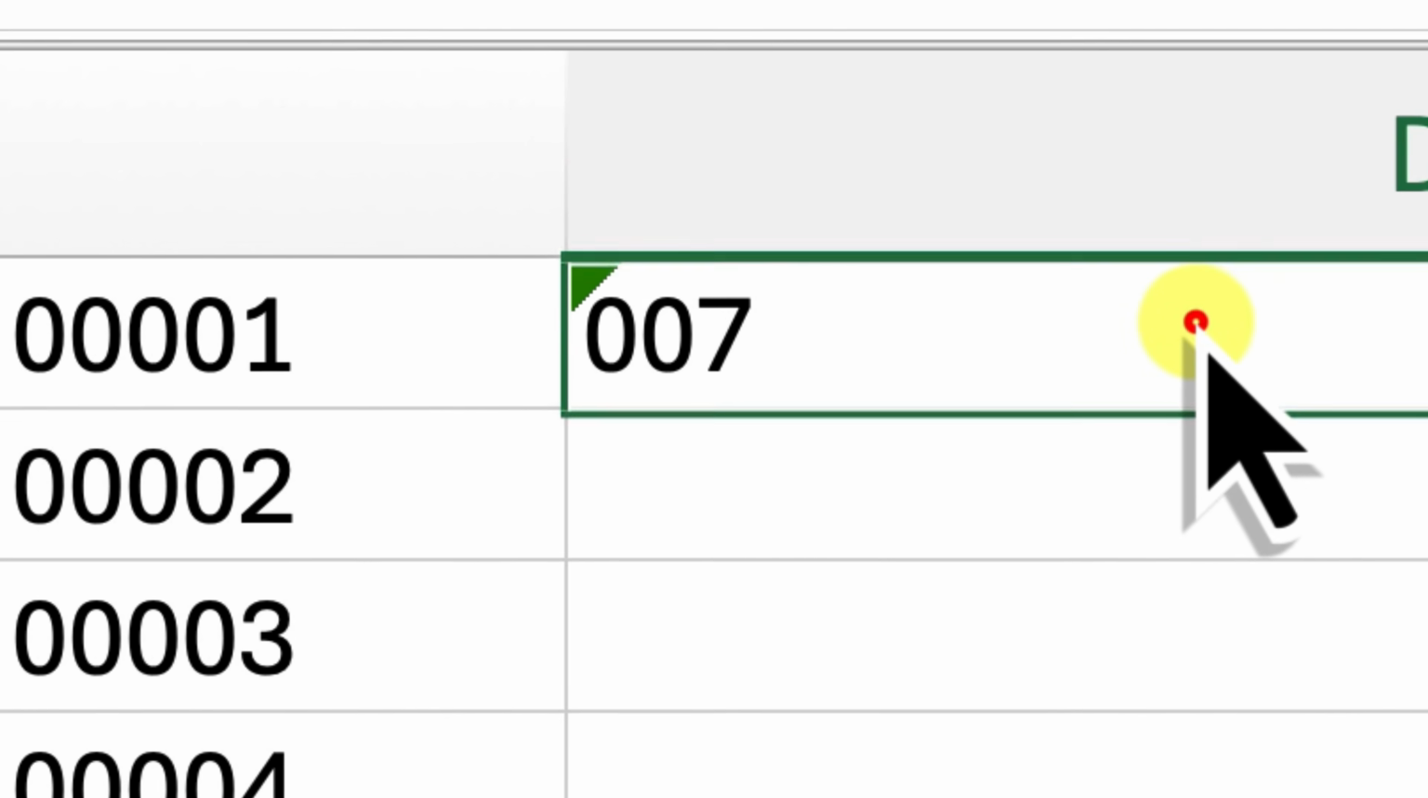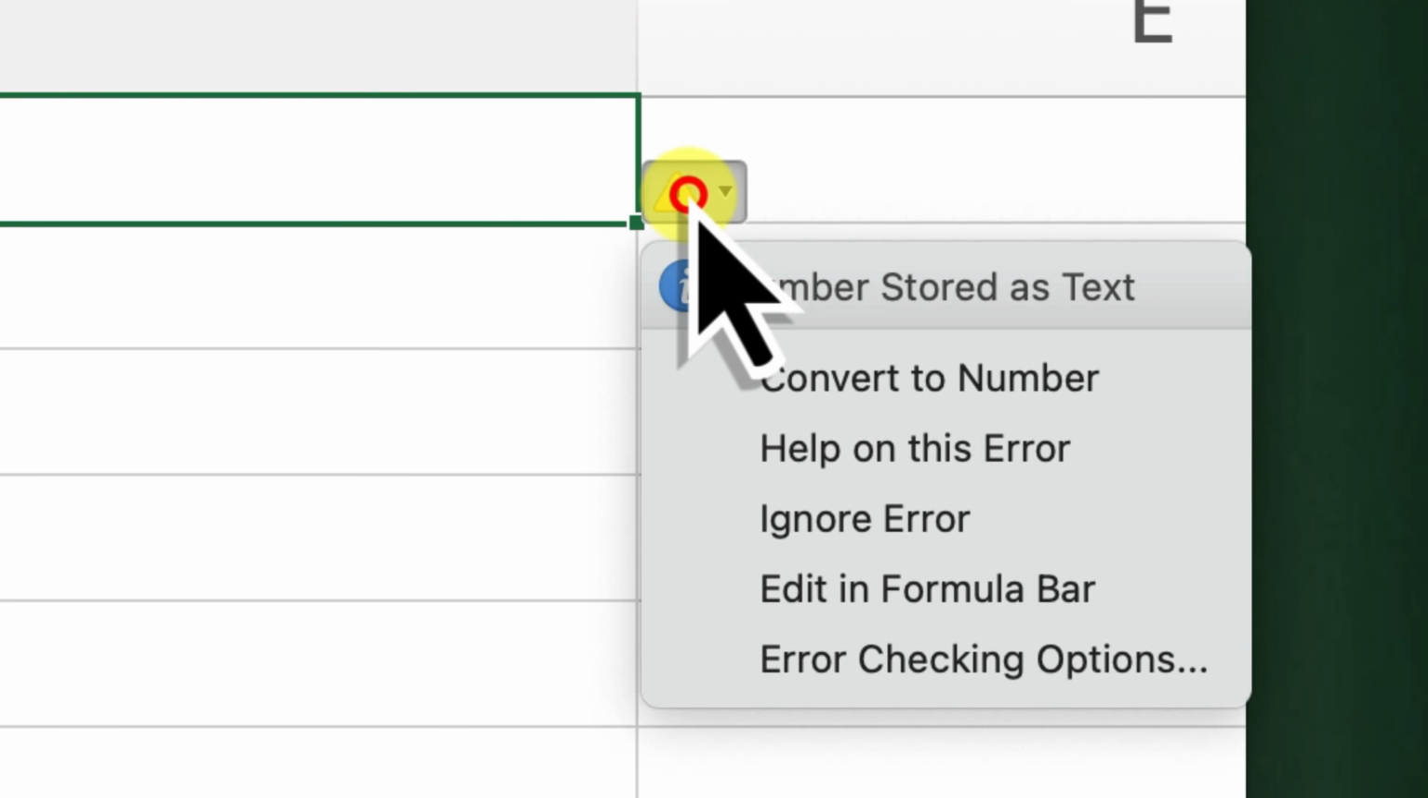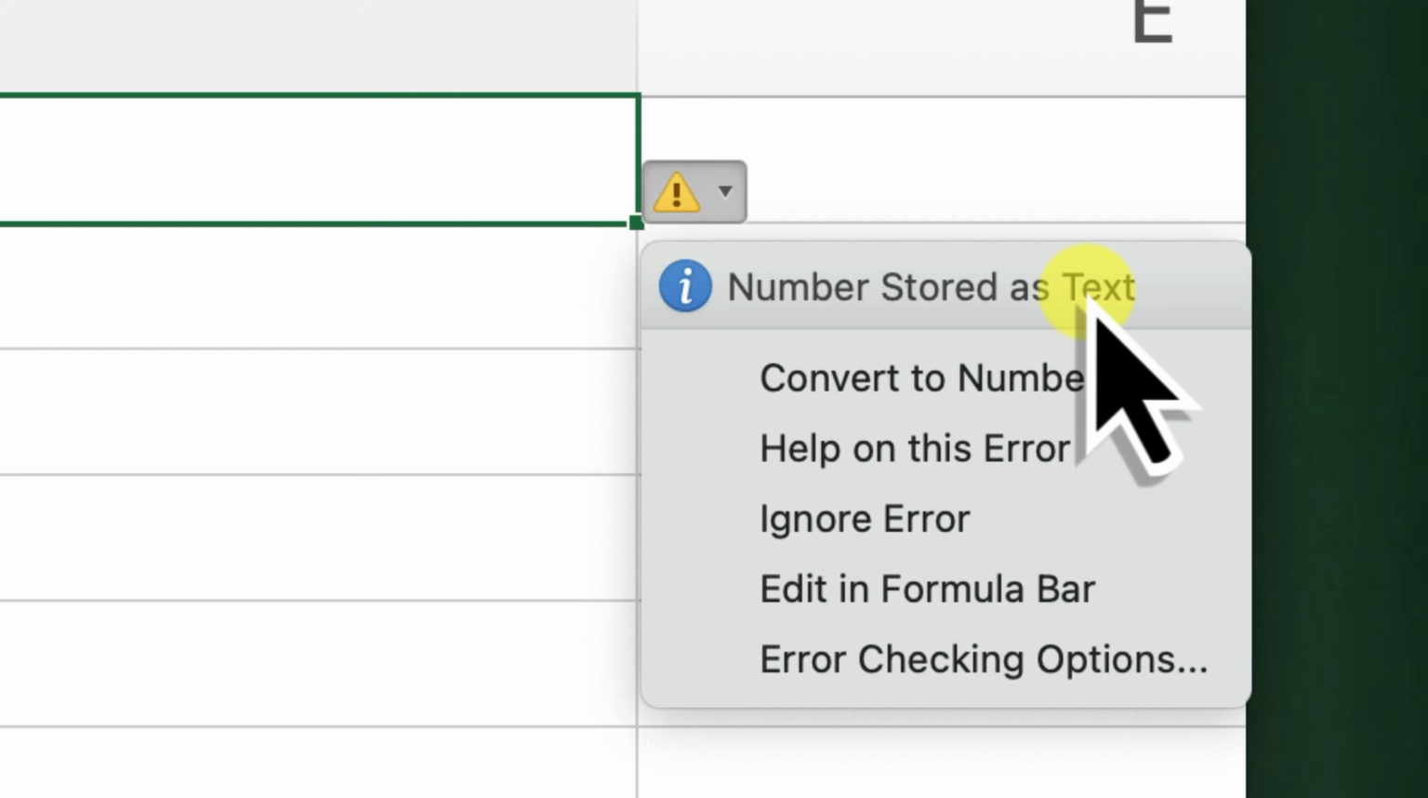You might also, though, notice a small green triangle that appears in the top left corner of that cell. This little indicator is Excel's way of telling you that the content in this cell is being stored as text, even though it looks like a number. In this case, that's exactly what we want.